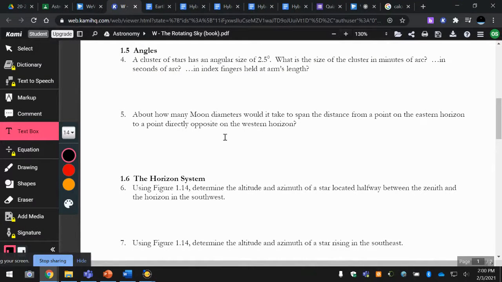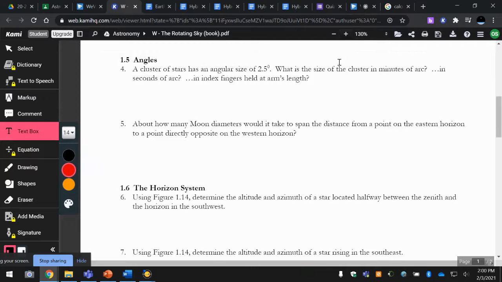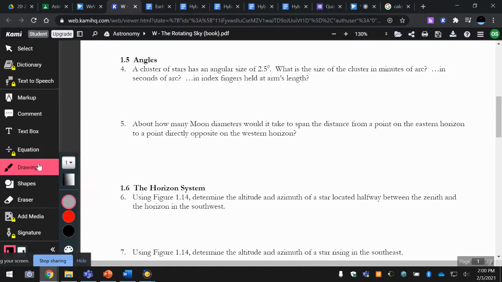A cluster of stars has an angular size of 2.5 degrees. I wanted you to know that in 1 degree, and I'll go ahead and draw this in here. Let's try to get my thing working here. So 1 degree is equal to 60 minutes, and 1 minute is equal to 60 seconds.